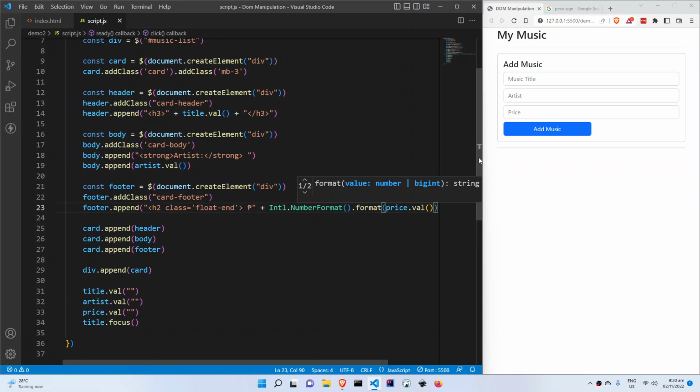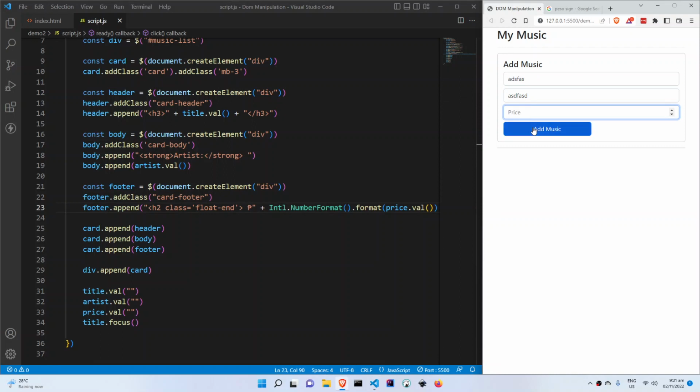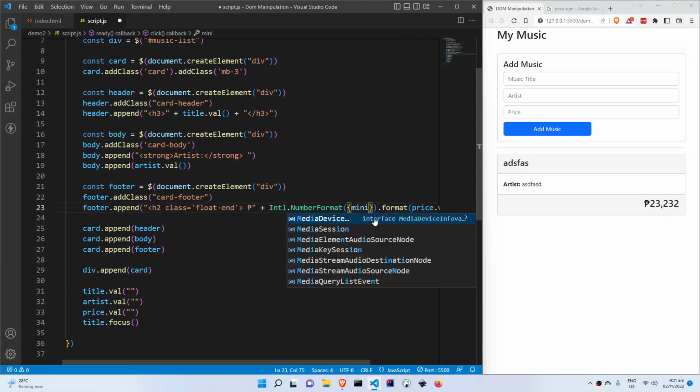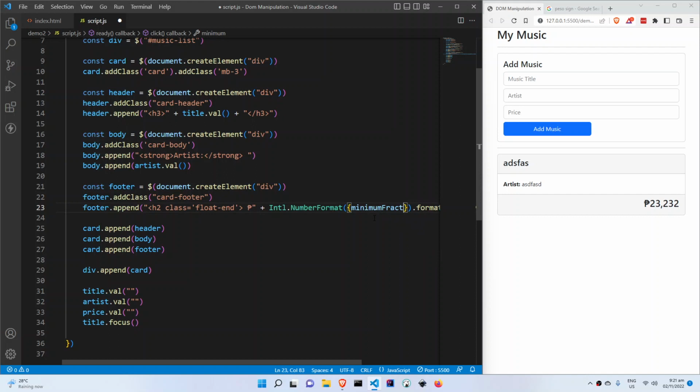So what is it gonna look like? Let's do a sample again. It's gonna look like that with a comma. Now, if we want to add dot zero zero at the end, we are going to do that here in the number format. We will be adding a properties configuration. There are two properties we'll be using. That's going to be the minimum fraction. Oh no, I forgot. Minimum fraction.